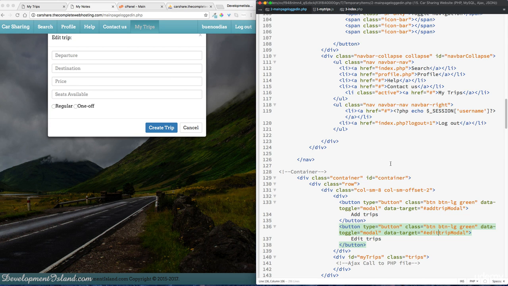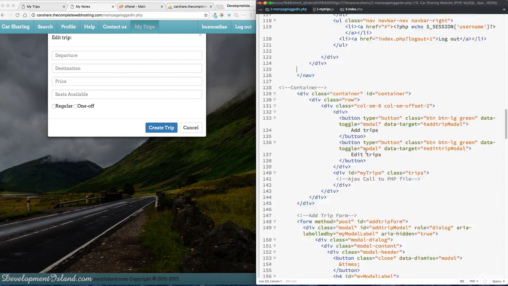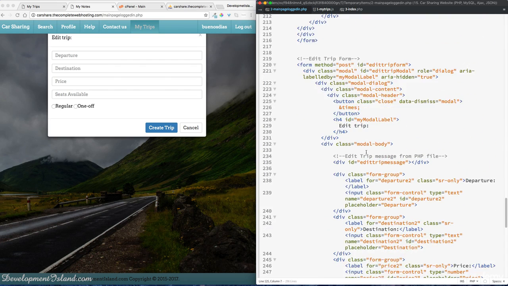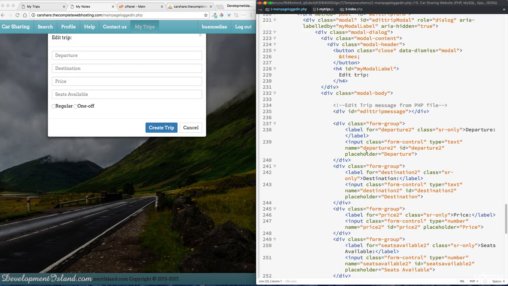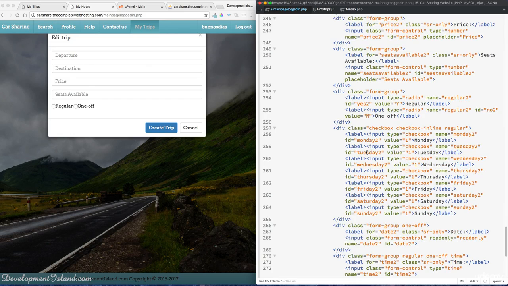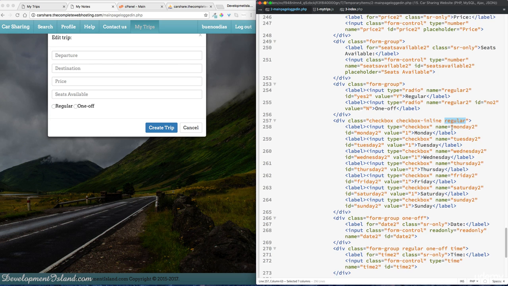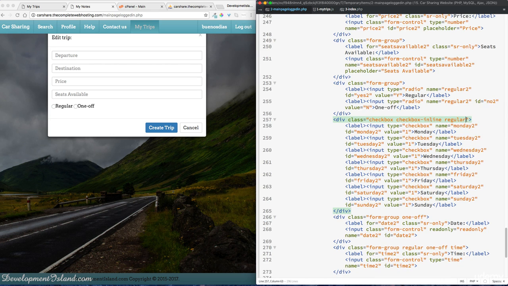All right, so we're going to need to write the same JavaScript code which will show or hide elements. At the moment, all elements are hidden, and the reason why is because they have the same classes as the add trip form. They have the regular class and the one-off class. So we're going to change that. We're going to have a regular 2 class, one-off 2 class. Okay, just like this.